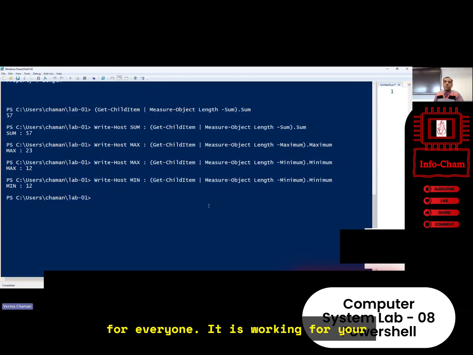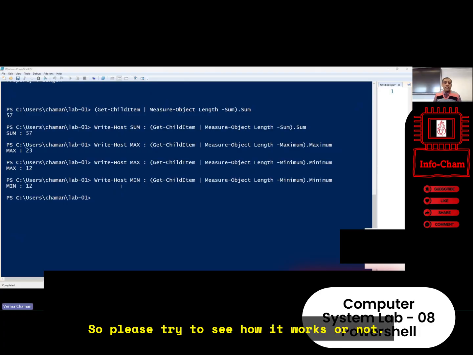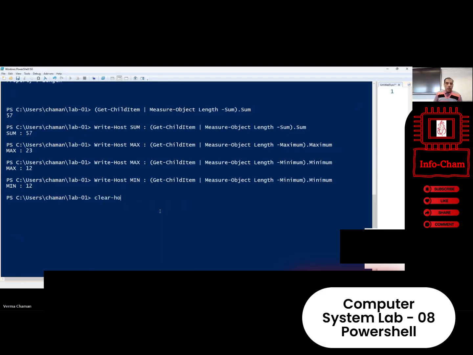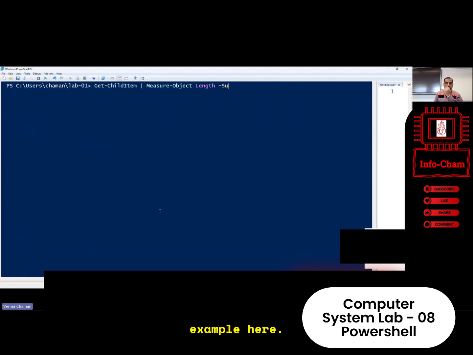Is it working in your terminal successfully or not? Please try. Okay, so please try to see whether it works or not. Okay, and one more important example here.